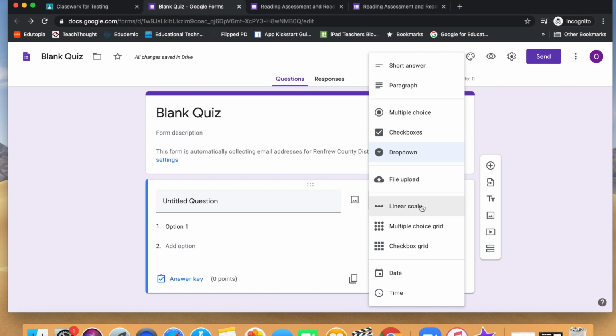A linear scale type question is one where students have the choice to respond to a question on a scale from 1 to 10 or 1 to a number of your choosing. And grid type questions are where students have the choice to respond to various questions within one type of question card. And then we can ask students to respond to a question by stating either a date or a time. So let's take a look at what some of these questions look like.